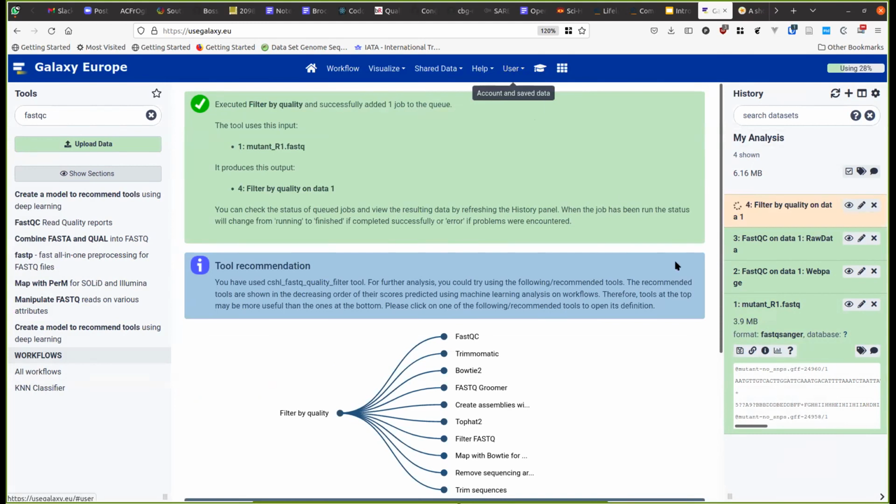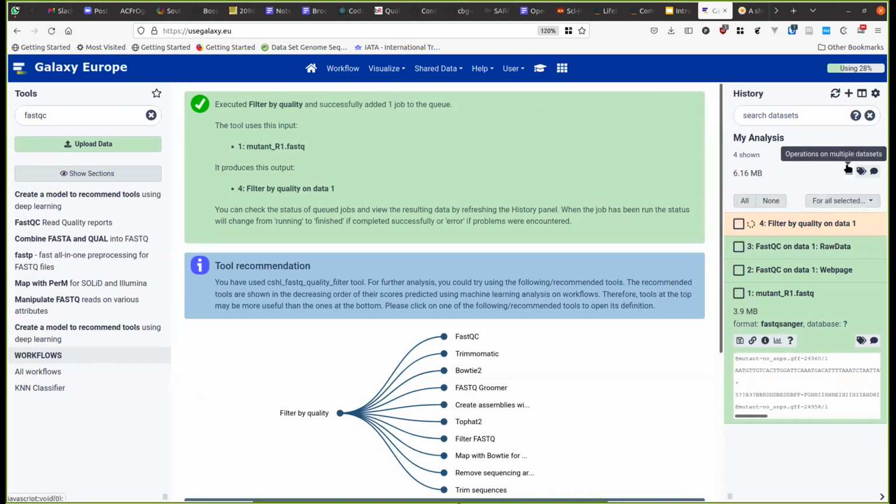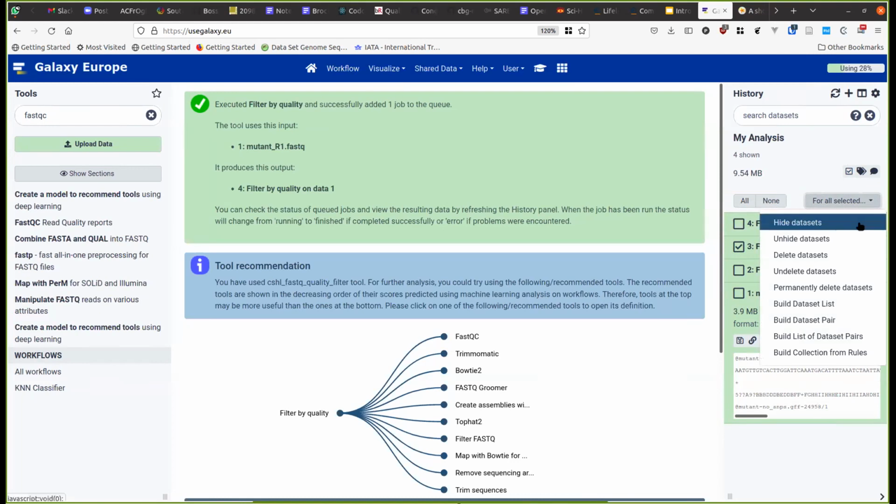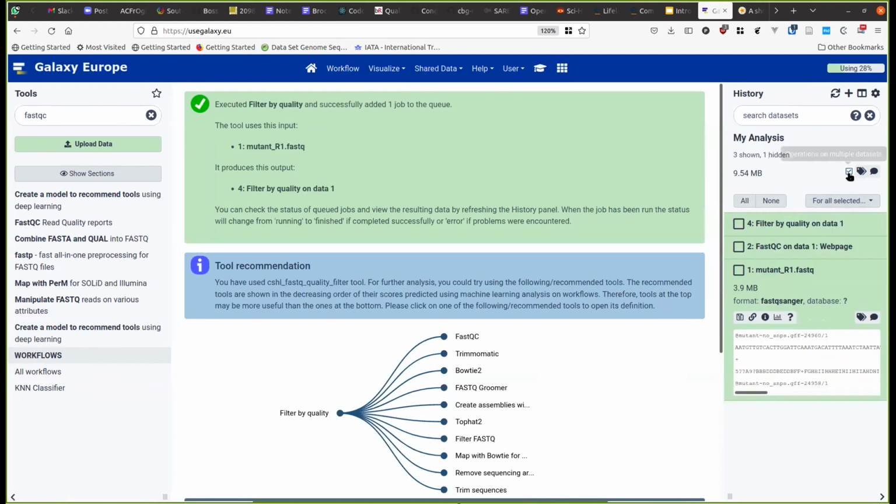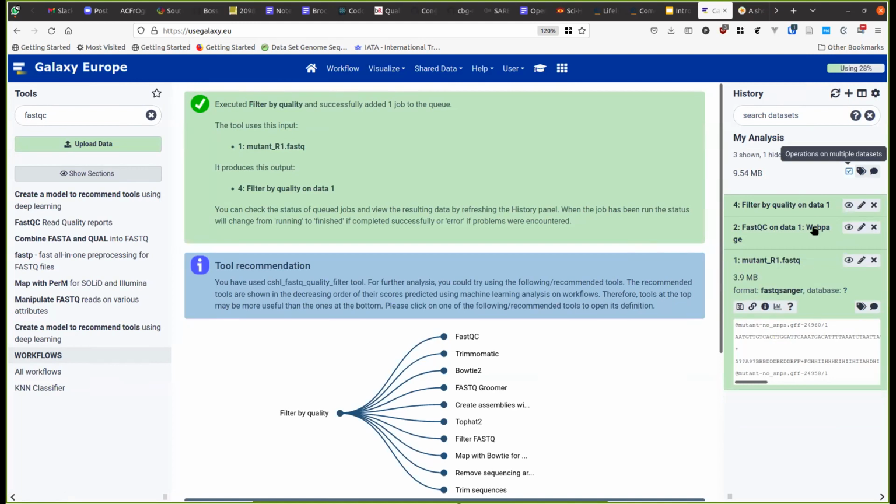While that's running, I'm not really using this raw data file over here. So I can click this little checkbox, choose this file that I'm not working on, and using this menu, I can say hide datasets. You see now it says one hidden, click that off again, and now I'm only looking at the things that I really care about, which is the raw data, the web page, and the filter by quality outputs.